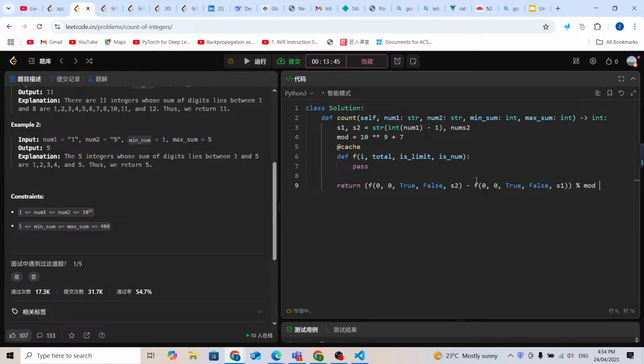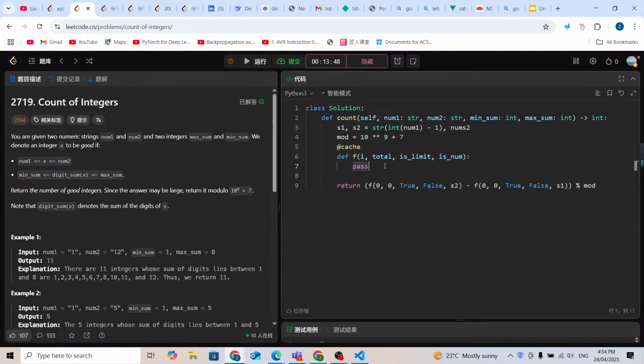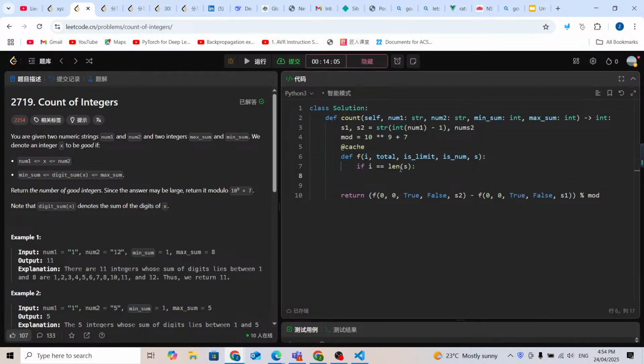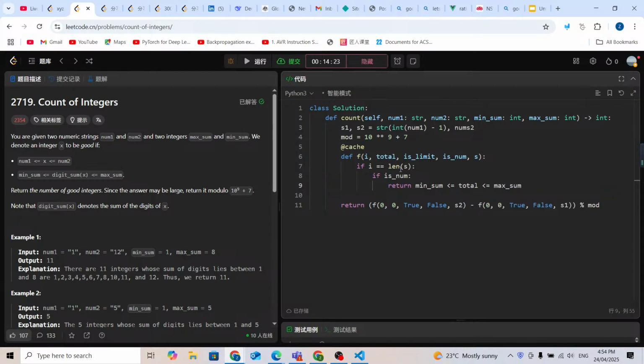Now what is left is that I just need to finish writing the template. So the condition is that, here I need to pass a string s. It can be s1 or it can be s2. So if i equals the length of the string, I need to check if its num is true. I need to return the total if this total is less than or equal to the max sum and more than or equal to the min sum. But if it is not, I'm going to return 0.